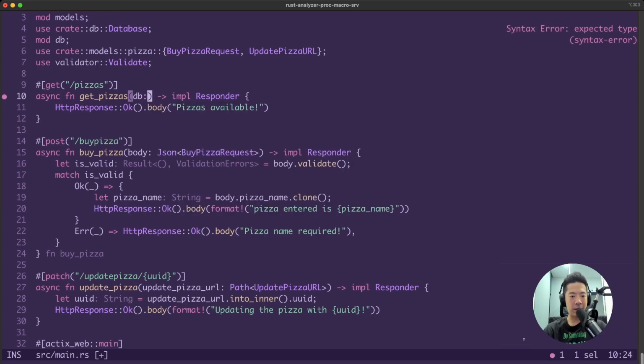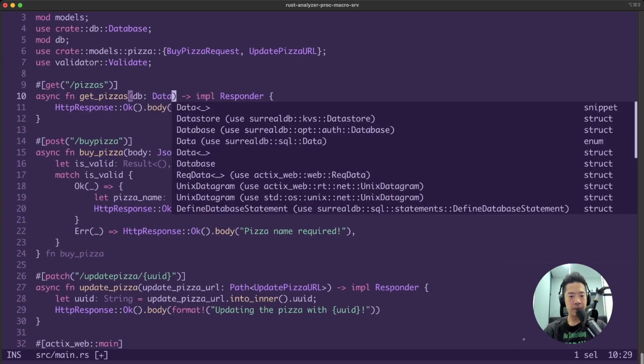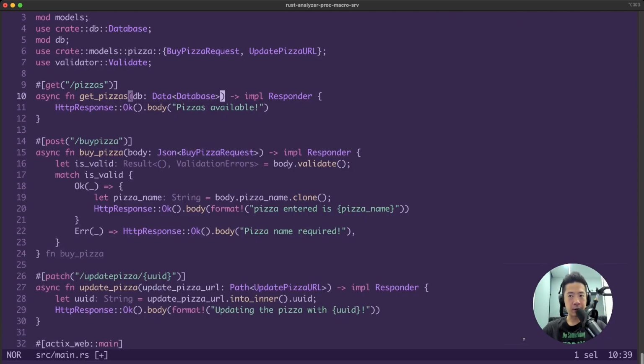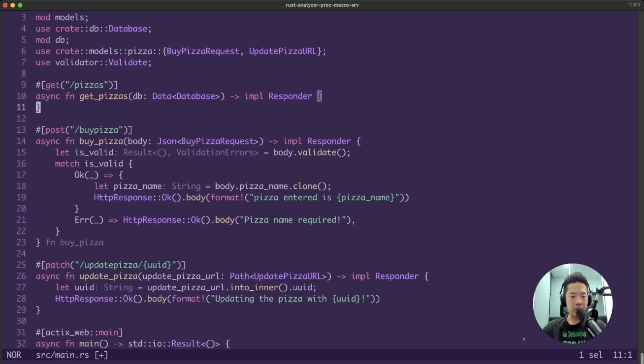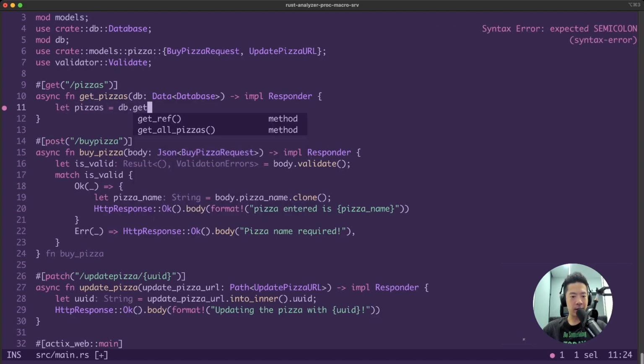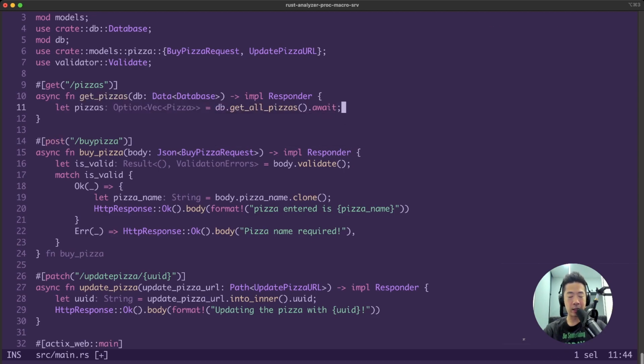So over here, we'll say db: Data database. And we're going to remove this line. And we'll say let pizzas equals db.get. You notice that the new function that we just created, get_all_pizzas, is now available for our usage. And we'll say dot await.